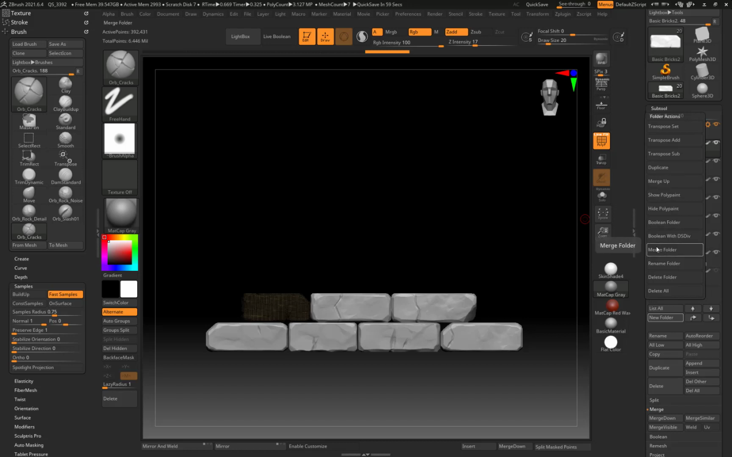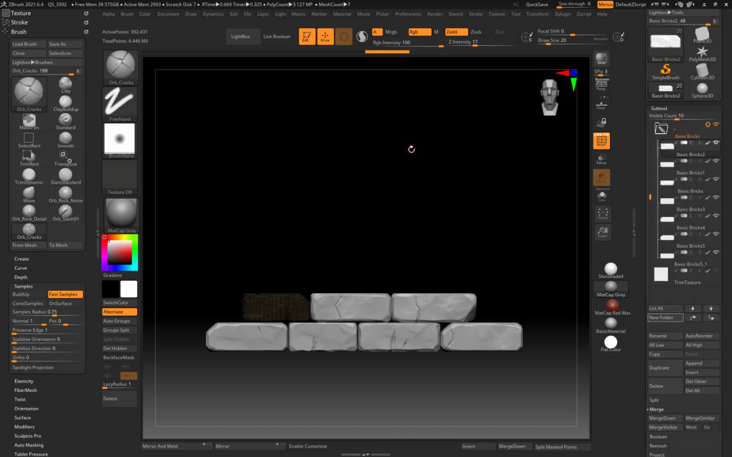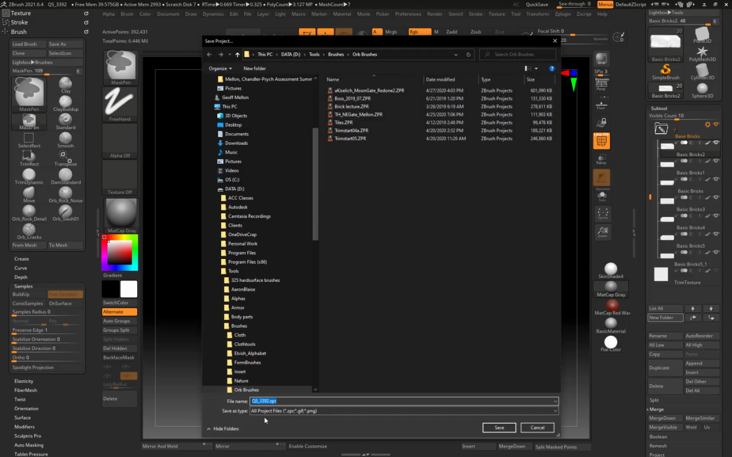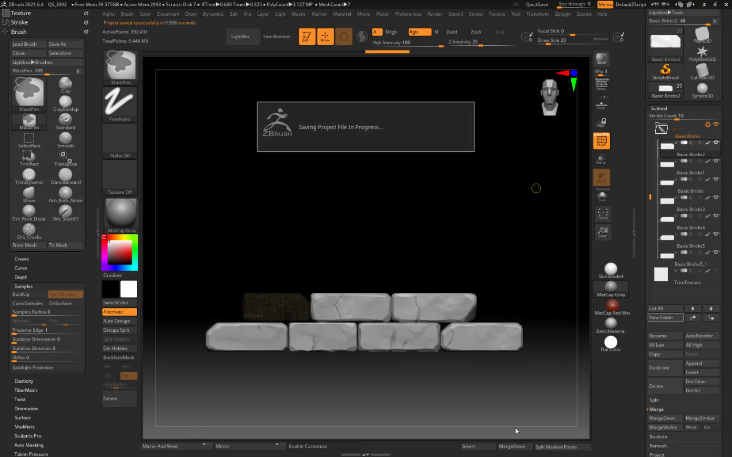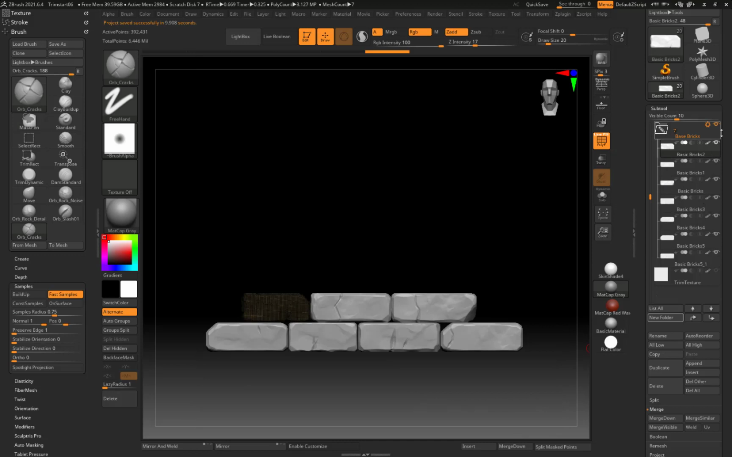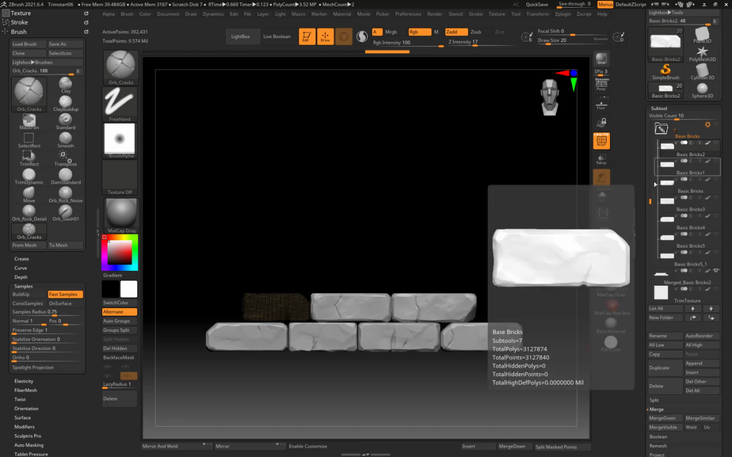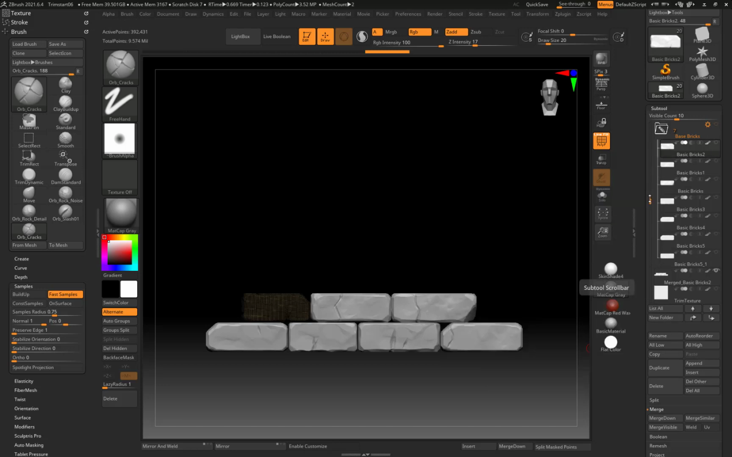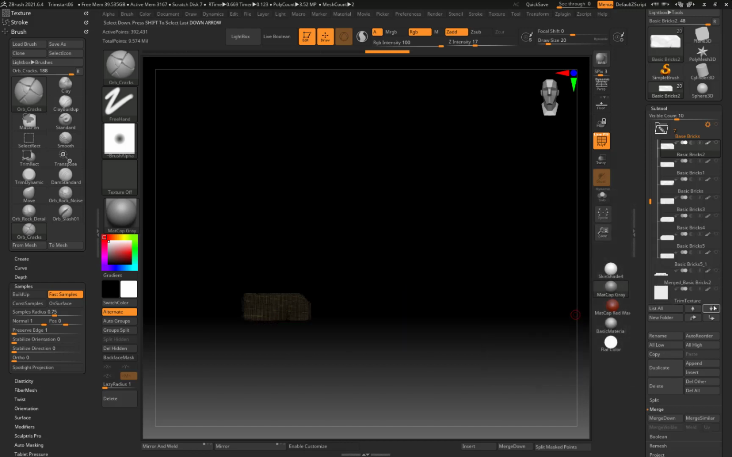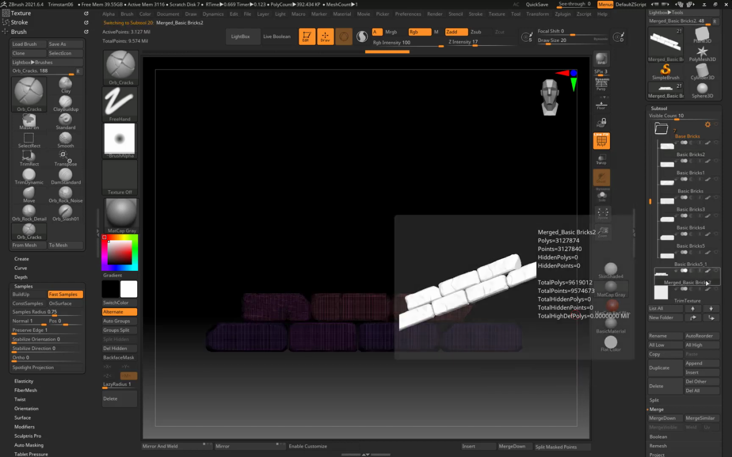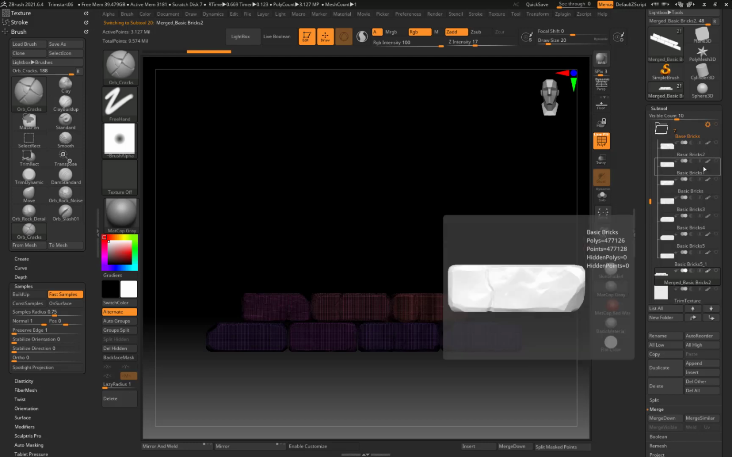Instead of doing merge down, merge down, merge down, merge down, I can try Merge Folder. And before I do that, I'm going to save, because I probably broke it last time. Okay, so I'm going to try merge folder, pop, and basically what it does is makes a duplicate of everything into one merged object.